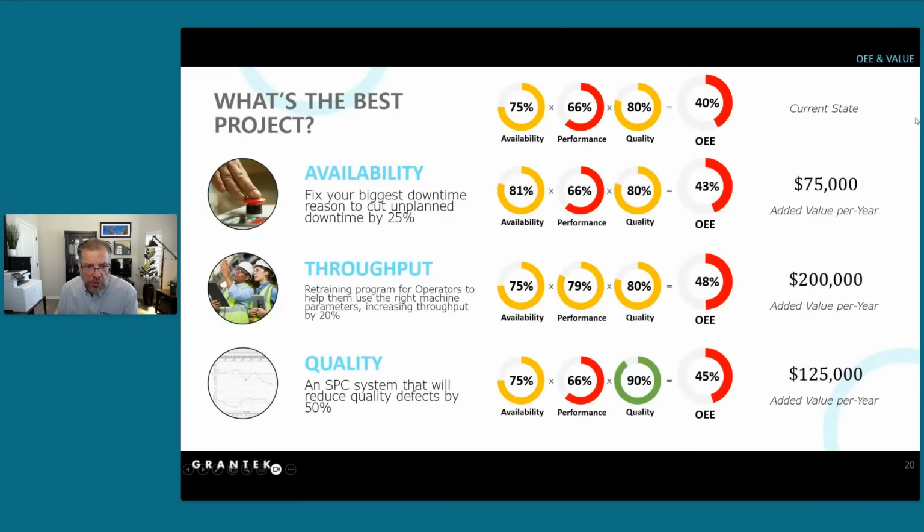If I did a quality project with an SPC system and reduced quality defects by 50%, I would bring my quality from 80% up to 90%, which would give me a small bump to OEE and give me $125,000 of added value. What it really comes down to is, number one, where's the best impact and what can you do? And it's not wrong to choose more than one project to work on. The data will tell you what the impact should be and how it should work.